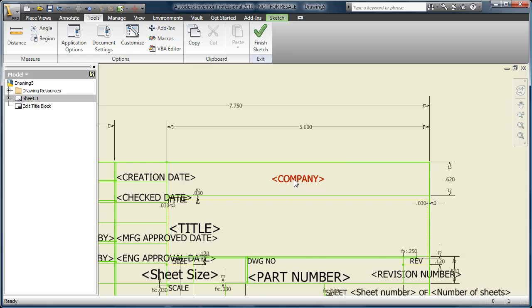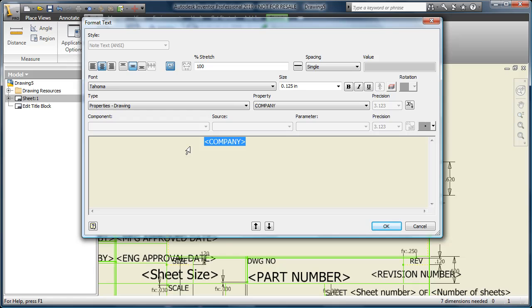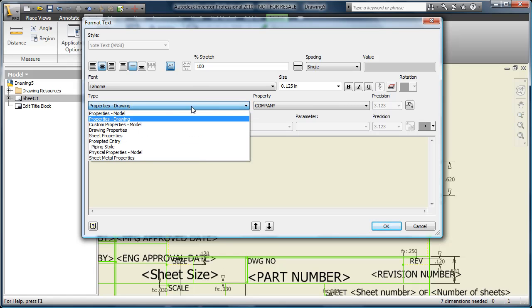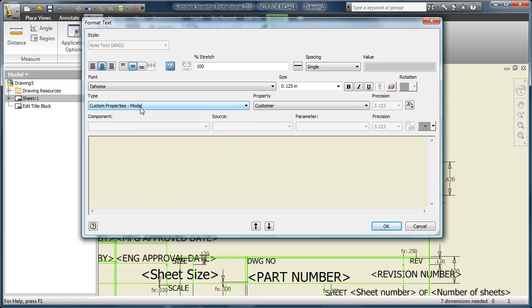Now when I go to edit this company, I right click and edit the text. I'll delete that parameter out of there. And now on my drop down, you'll see a custom property from the model. There's the customer and the 123. I just want the customer. I'll hit OK.